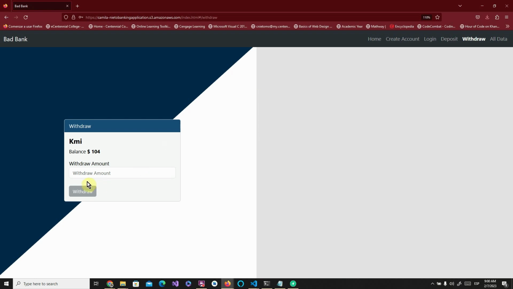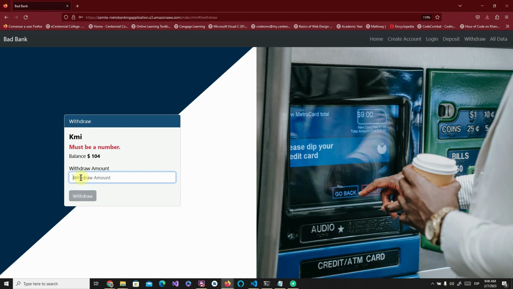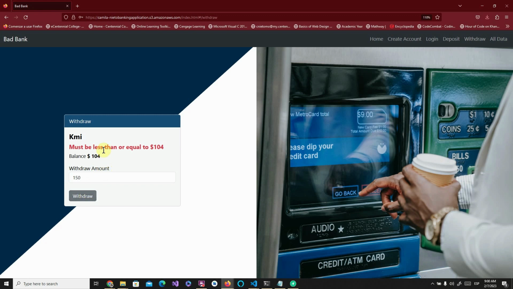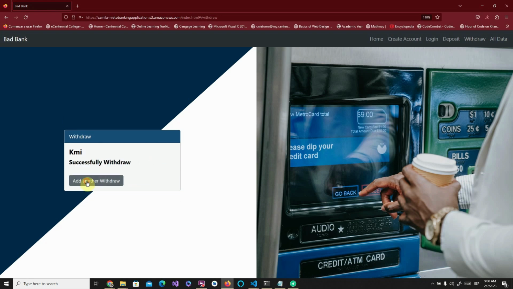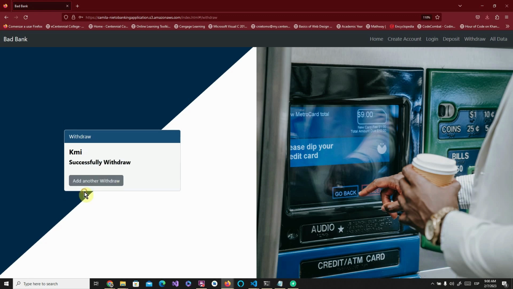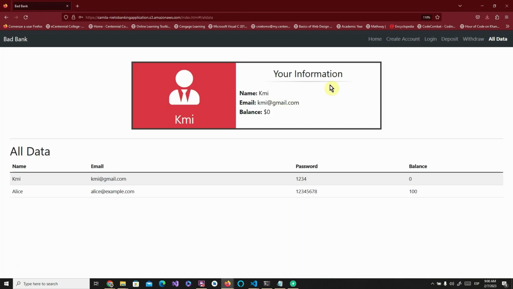Now let me go to withdraw. In the withdraw the same happens. It cannot be a letter, it cannot be a negative number, and it cannot be 0, and as well it cannot be a value that is higher than the current balance. Okay, so for example if we type 150, it'll tell us that it must be less than or equal to 104. Okay, if we type 4, there we go, we get a balance of 100, and if we type 100, there you can see that now the current balance is 0, and here has changed too.